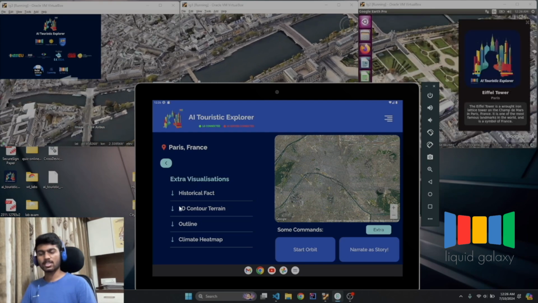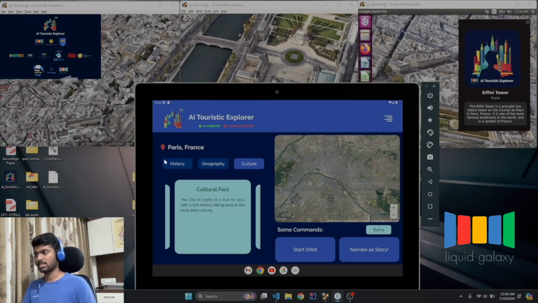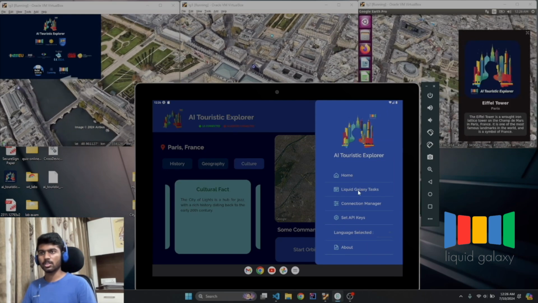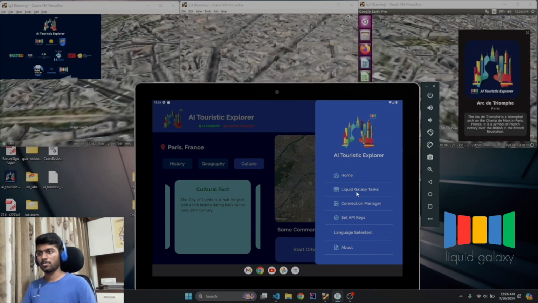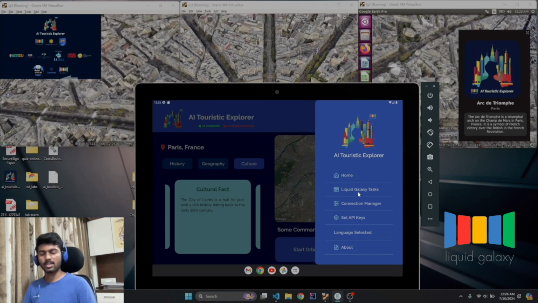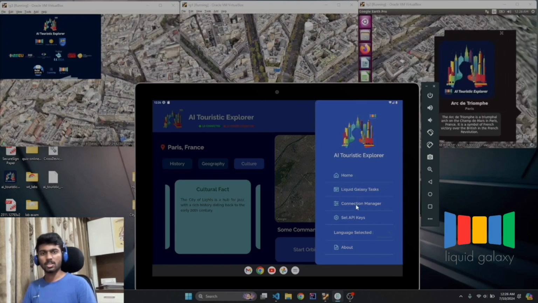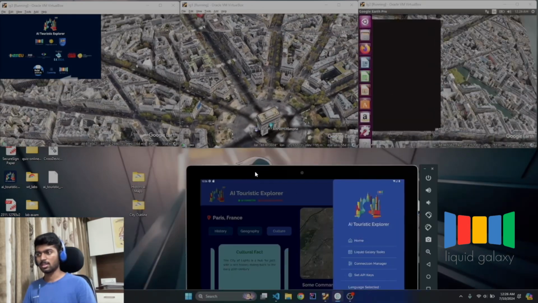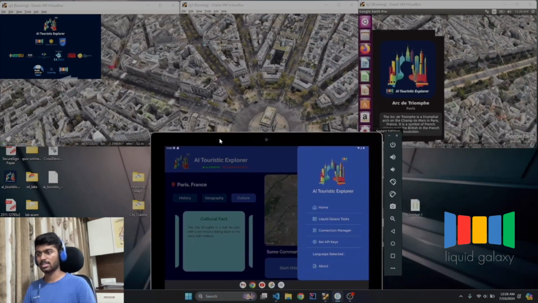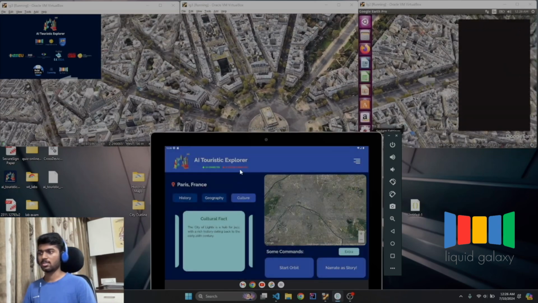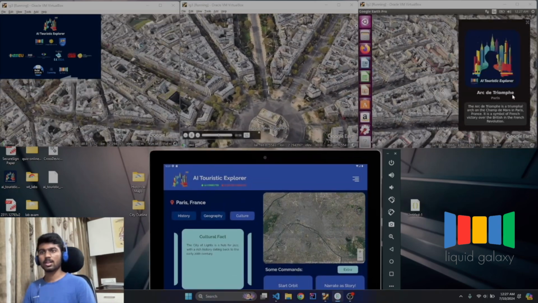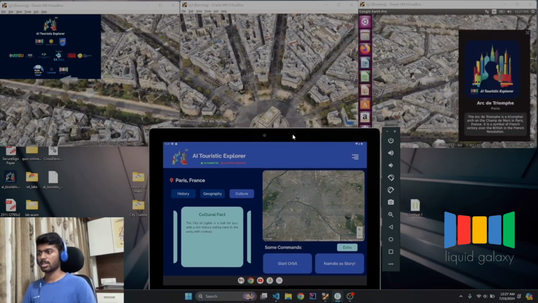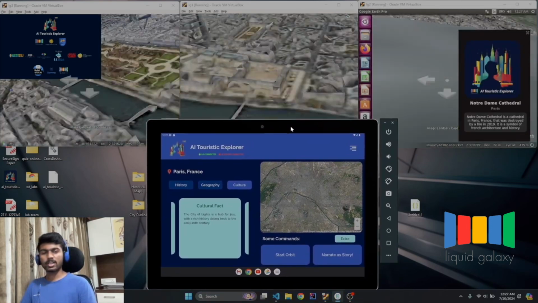So those will be accessible here, which can be downloaded and later sent on. This is the UI for the drawer, which shows the Liquid Galaxy tasks, the connection manager, which can be used to connect between the different servers, AI server and the Liquid Galaxy rig, and all the other screens. While this is going on, you can see the Arc de Triomphe has been visible, so it is giving that description as well. So this is my current progress.